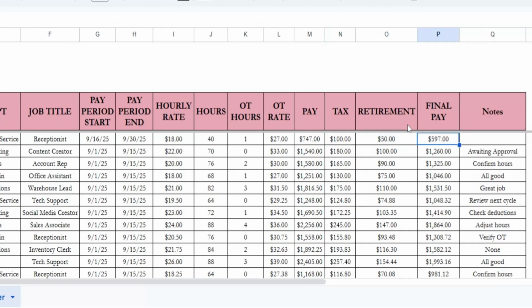And then the final pay would be the pay rate minus the tax and retirement, and this will give you the final pay. Any notes, pay raise, let's say it's going to be 10/1, and we can put notes there. So that's essentially how this payroll tracker works.